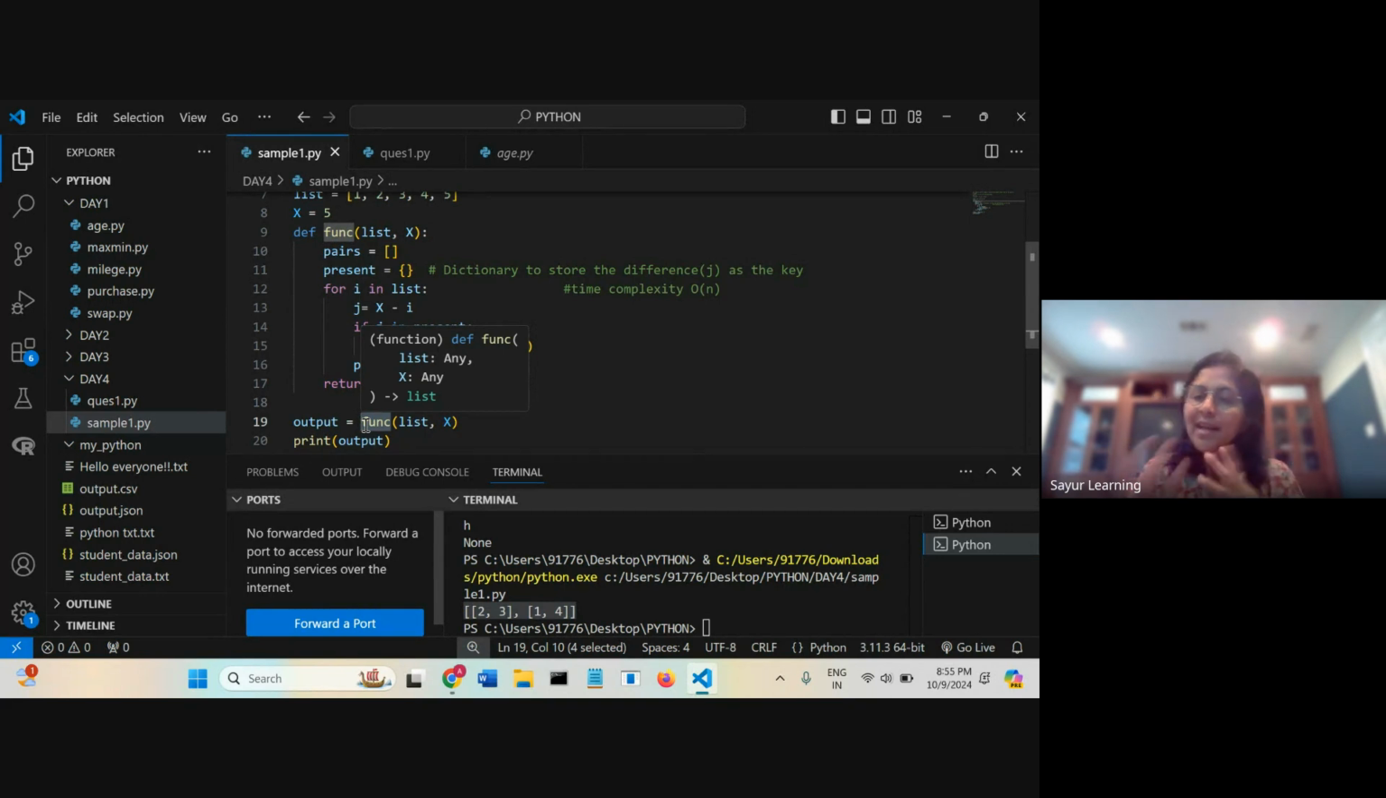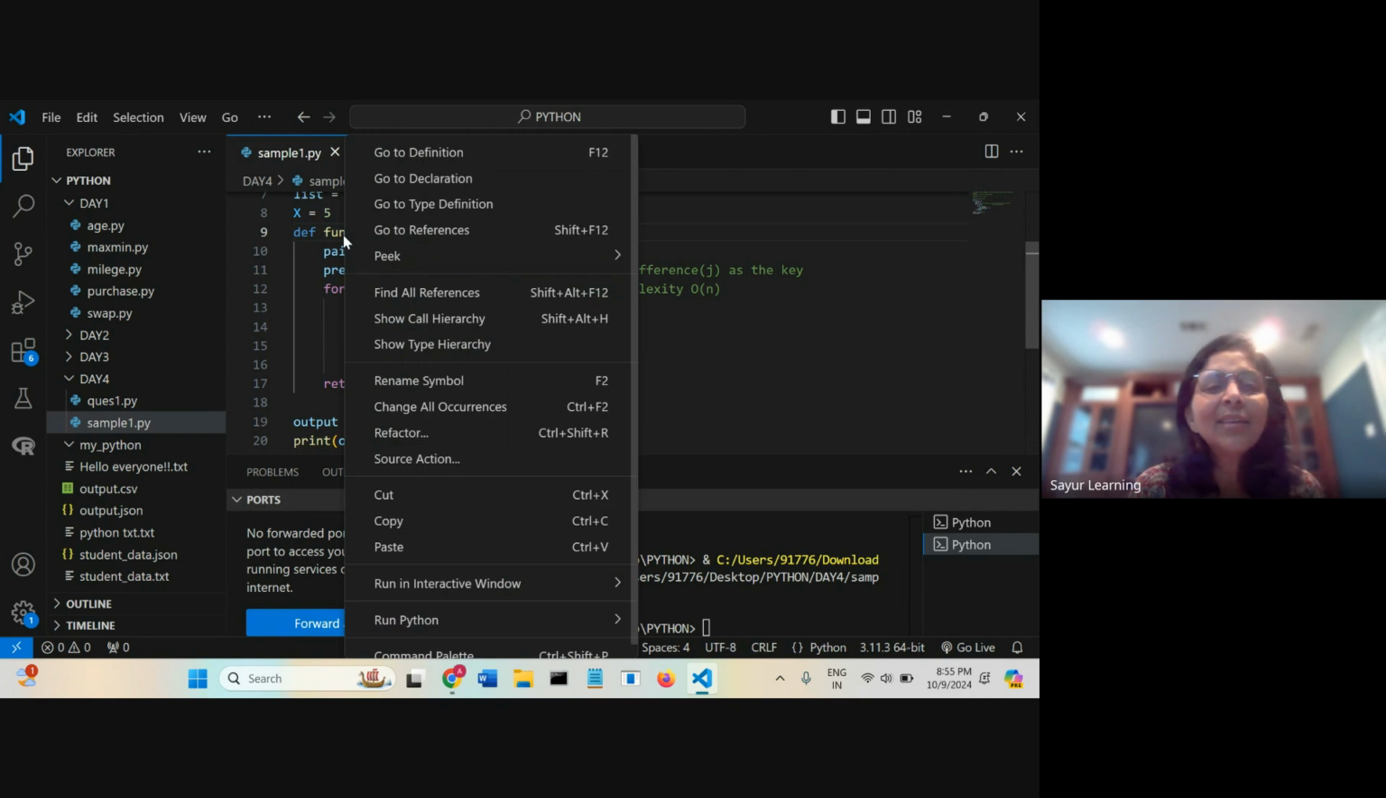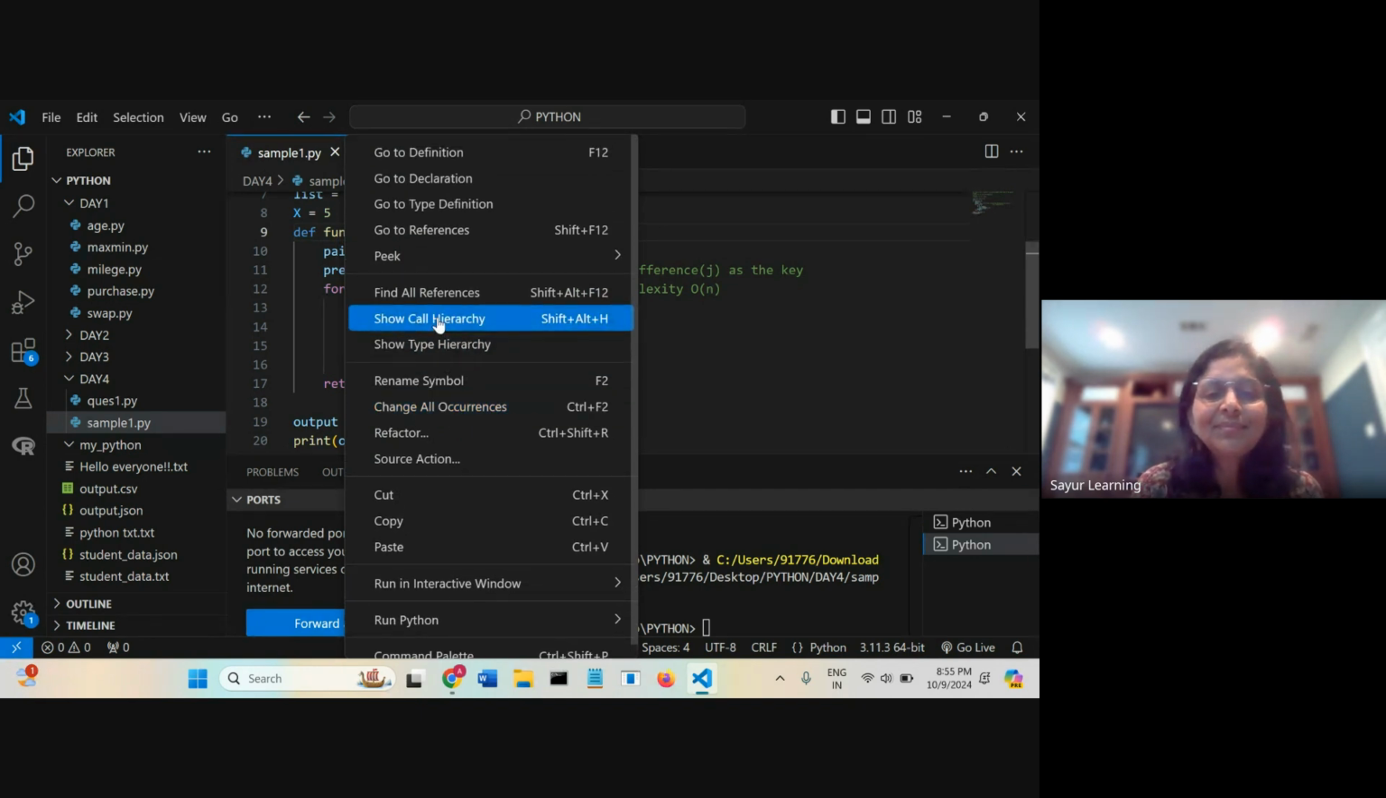So these IDEs provide a better way for that. I think this is called refactoring your code. So right click on your func. Okay, so it's a lot of options. Do you know what each one of these things mean? No, ma'am. Yeah, it's better to understand.